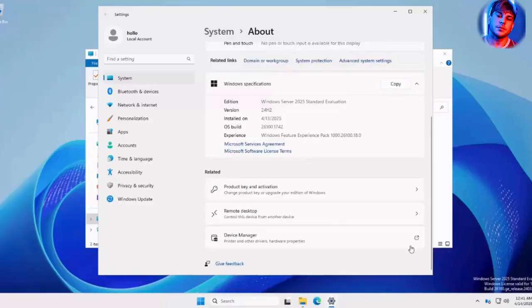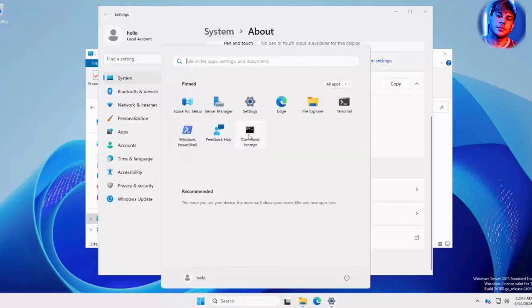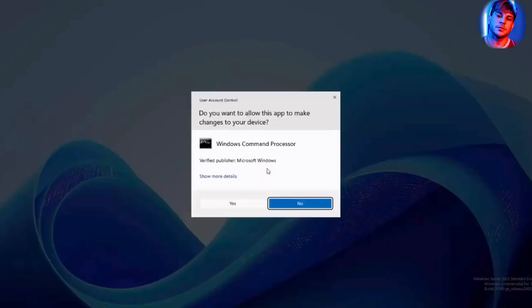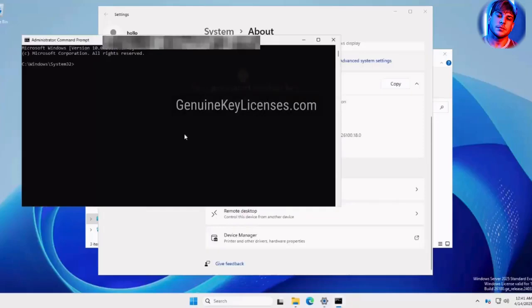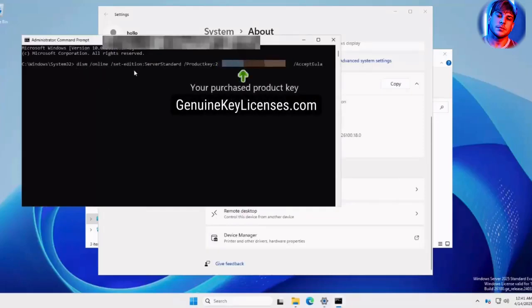Hello everyone, new tutorial today, and it's all about activating Windows Server 2025 Standard Evaluation the fastest way possible. We're going to use Command Prompt in admin mode, and it only takes one command, which you'll see on screen now, and also find in the video description.